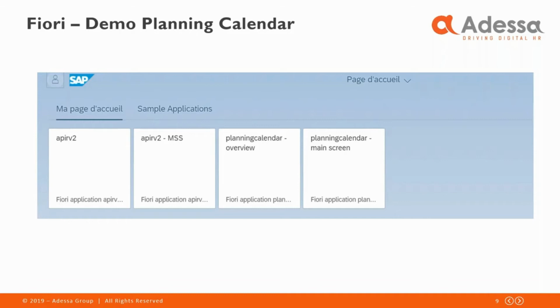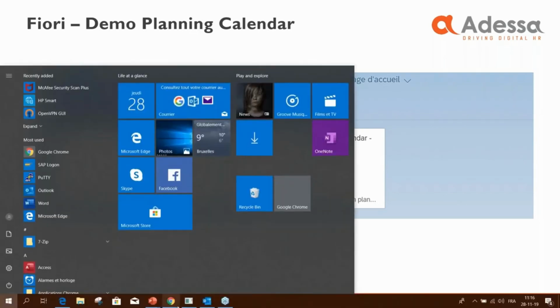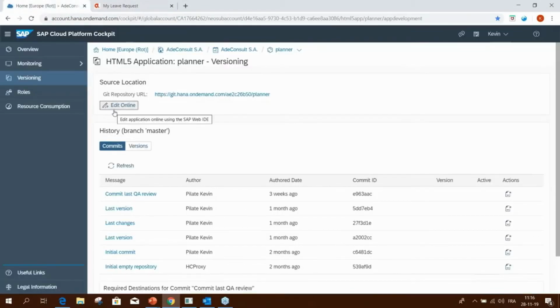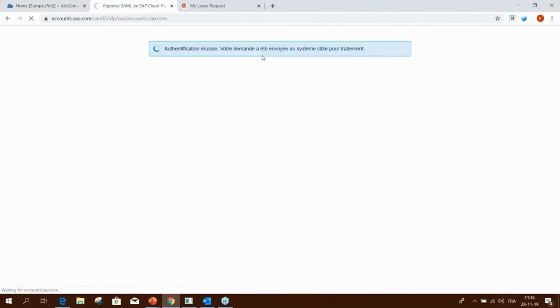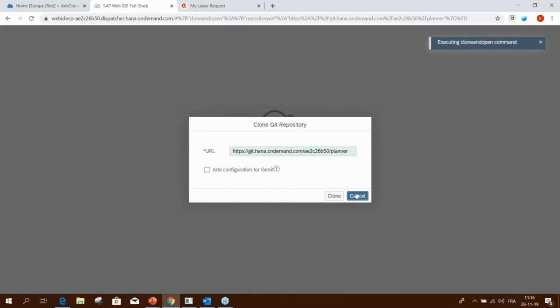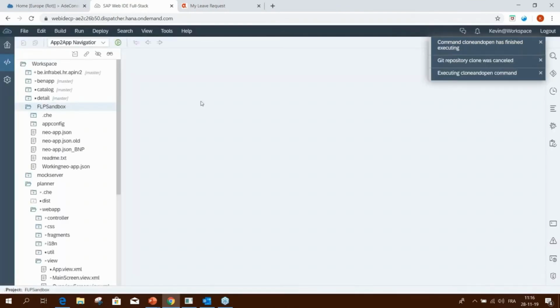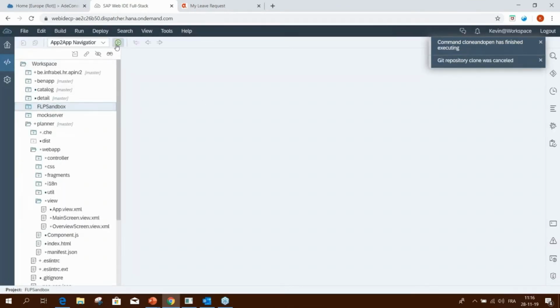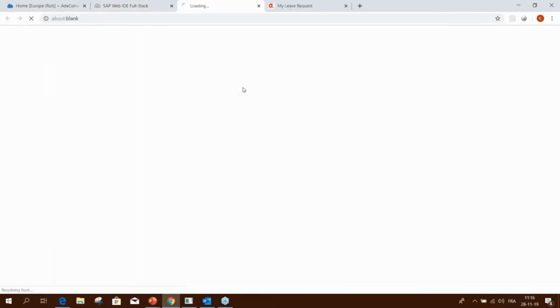The goal of this app is to plan and to manage production planning data by mixing up production planning data and HR data. Let me connect on the SAP Web IDE. This is the SAP Web IDE environment platform. That's where developers can build apps and test them by using static data.